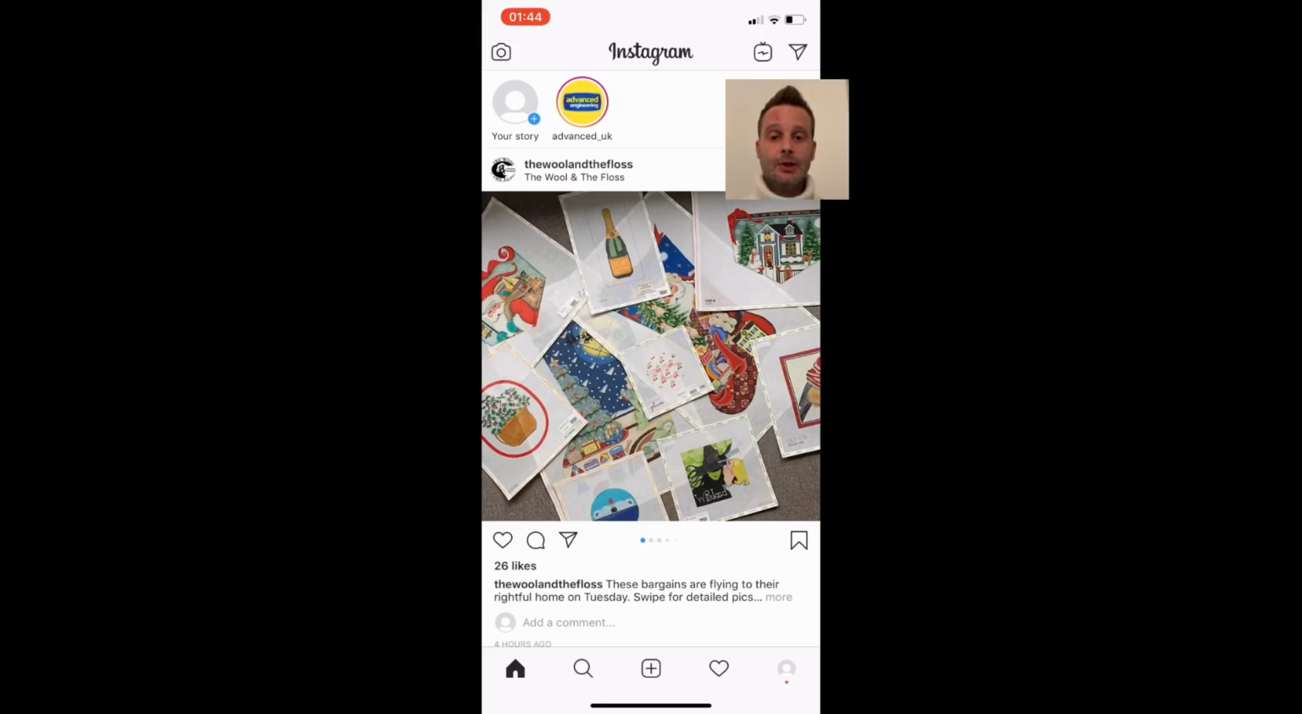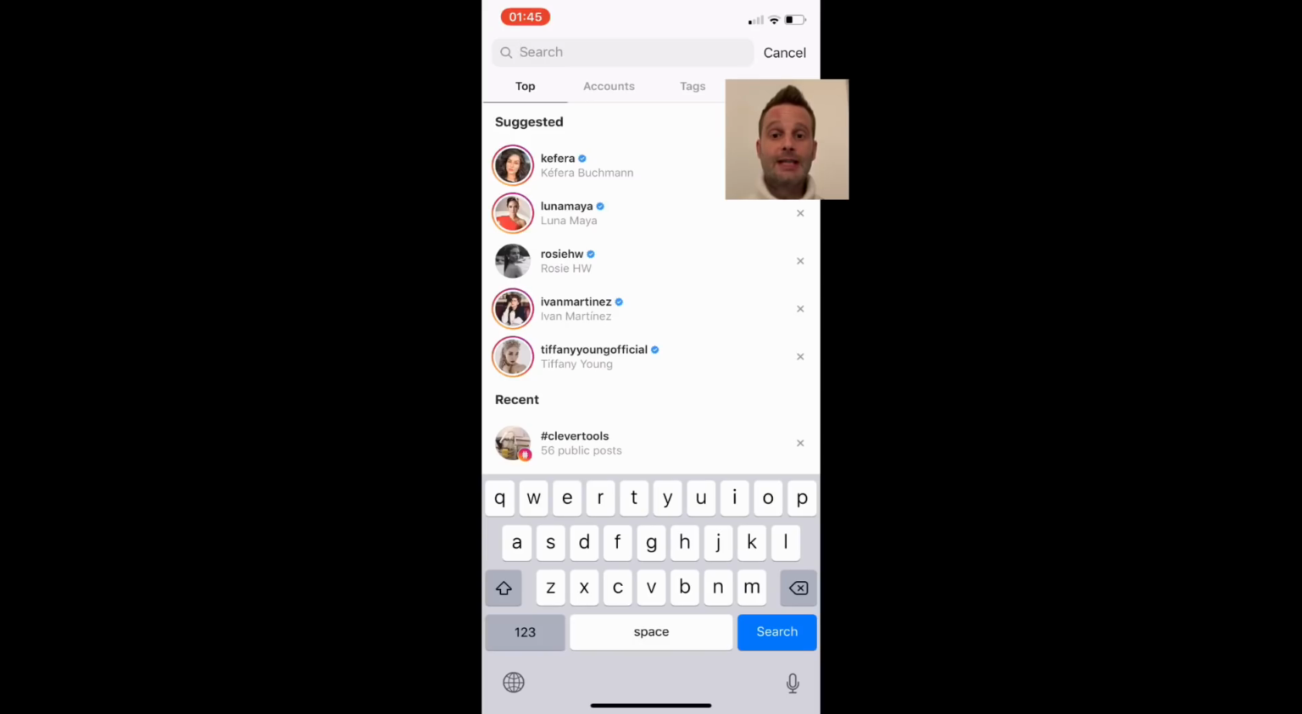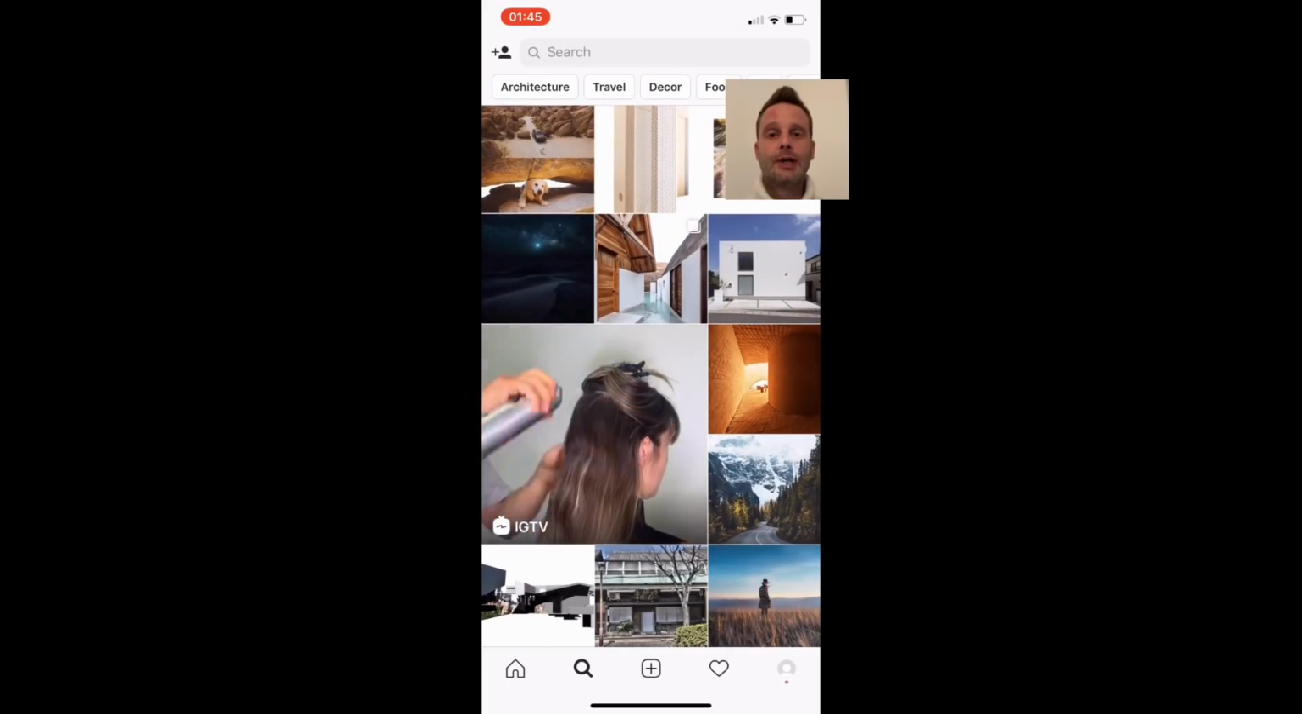Here's an account. To access your search history, just tap on the search button, which is the magnifying glass at the bottom left of the screen. You can see there the recent towards the bottom of the screen, recent clever tools hashtag. That's one that I've recently carried out myself.